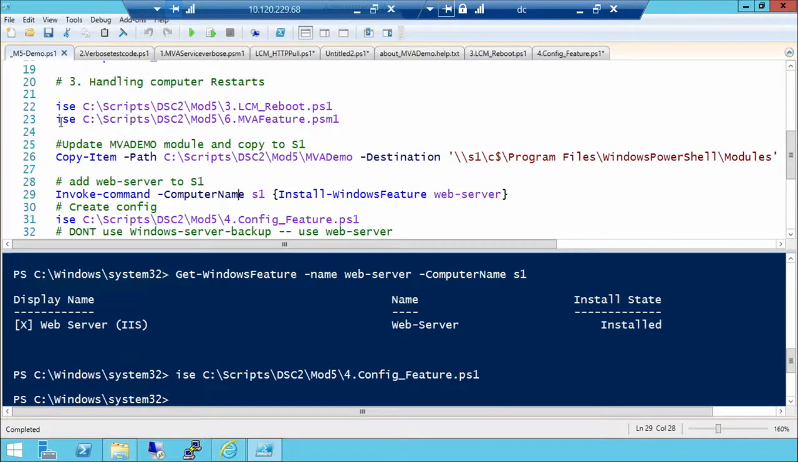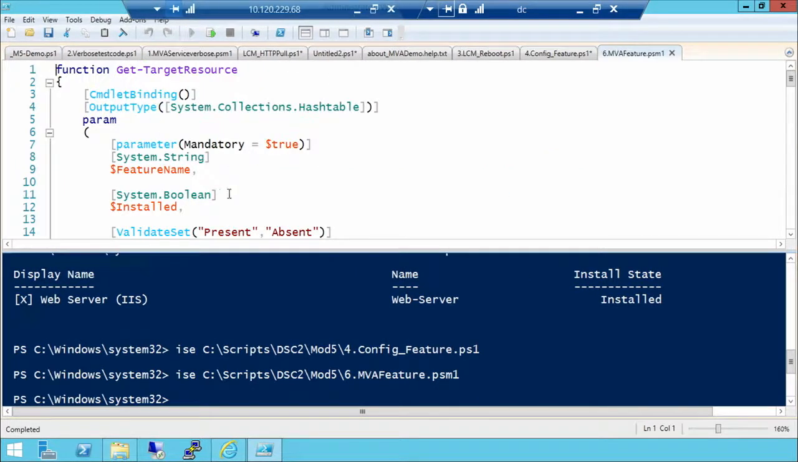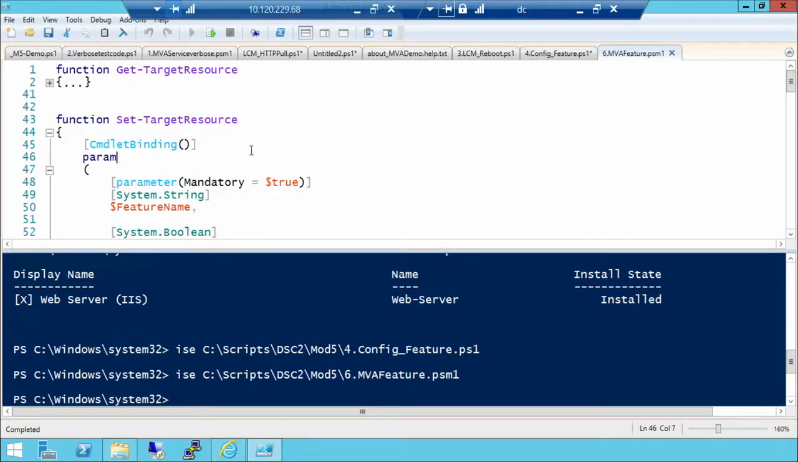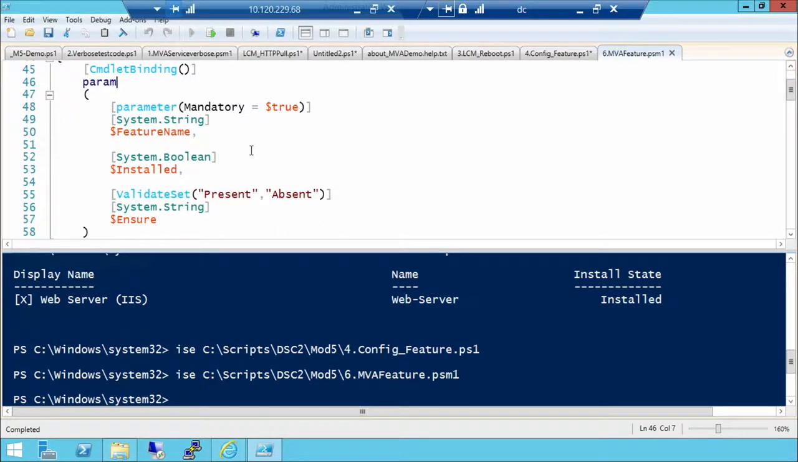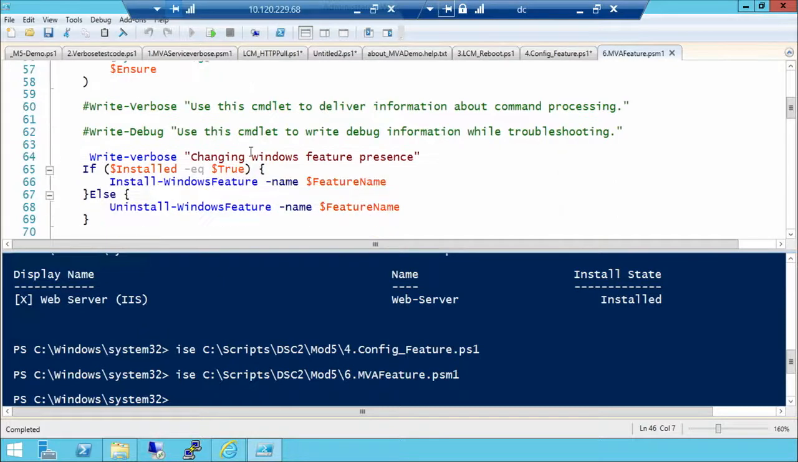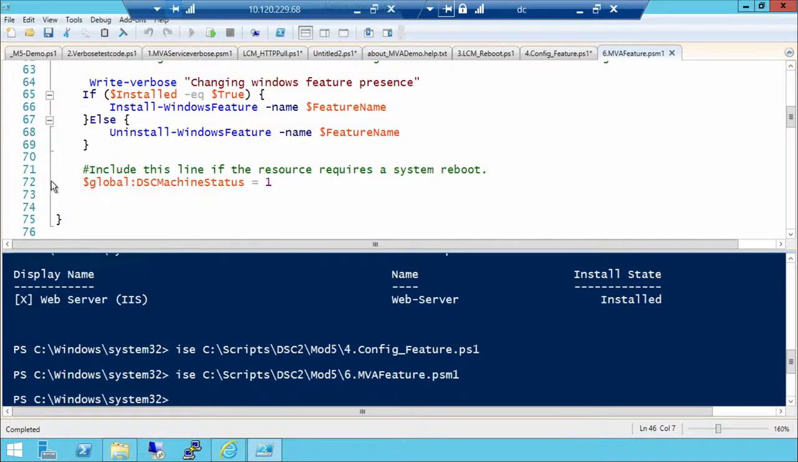So let me bring this up. I showed you the LCM, but now I need to show you how I modified the resource. This is done in the Set of the resource. So, Set-TargetResource. If you use the template, they even gave you a note to remind you. Matter of fact, it looks just like this. It says, include this line if the resource requires a system reboot. Now, I just removed that, saying, yeah, reboot it.